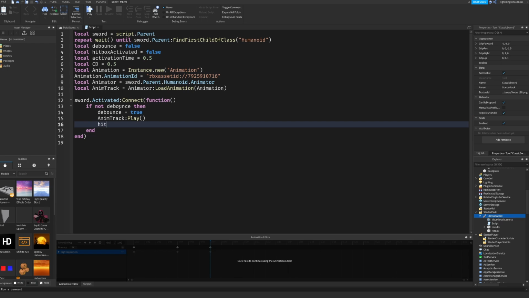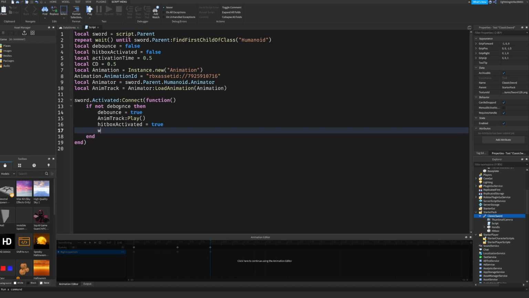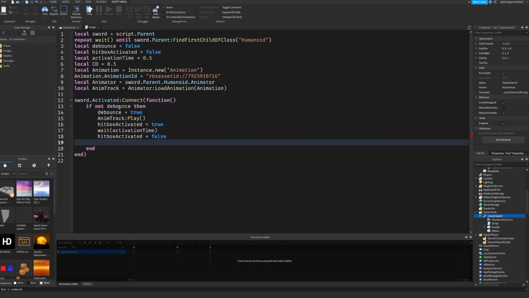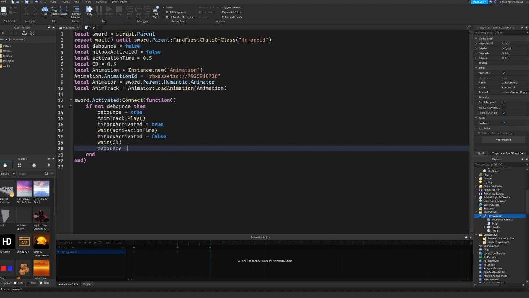And then hitboxActivated equals true. And then wait activationTime. So after a certain amount of time, we can deactivate the hitbox, equals false, and wait cooldown, and then debounce equals false.